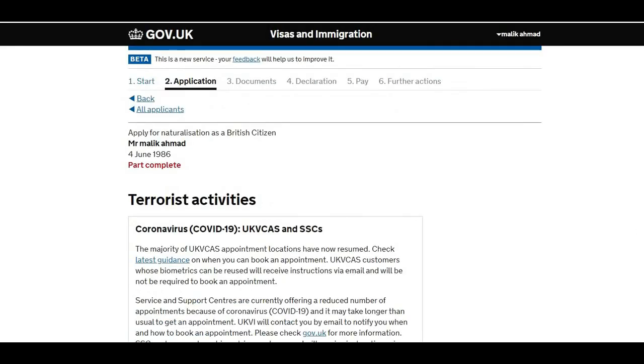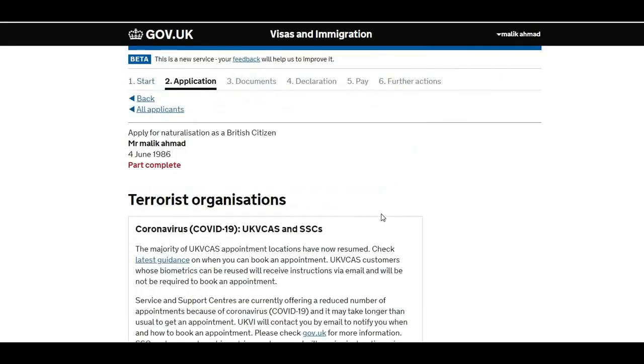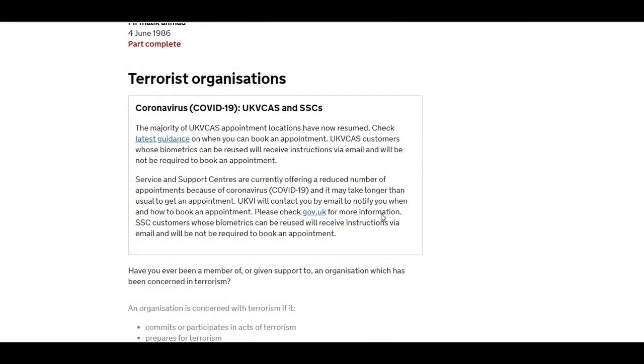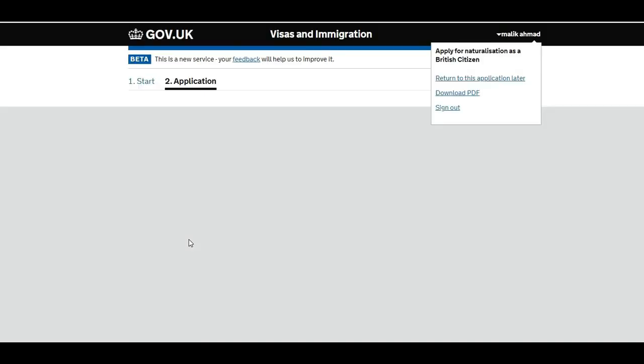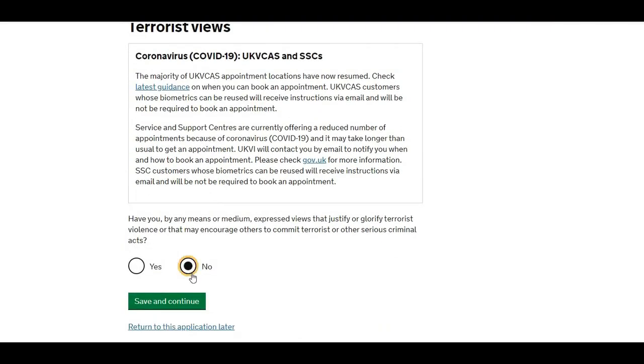Terrorist activities: I don't have any, press no. Terrorist organizations: I don't have any, press no. Terrorist views: I don't have any.